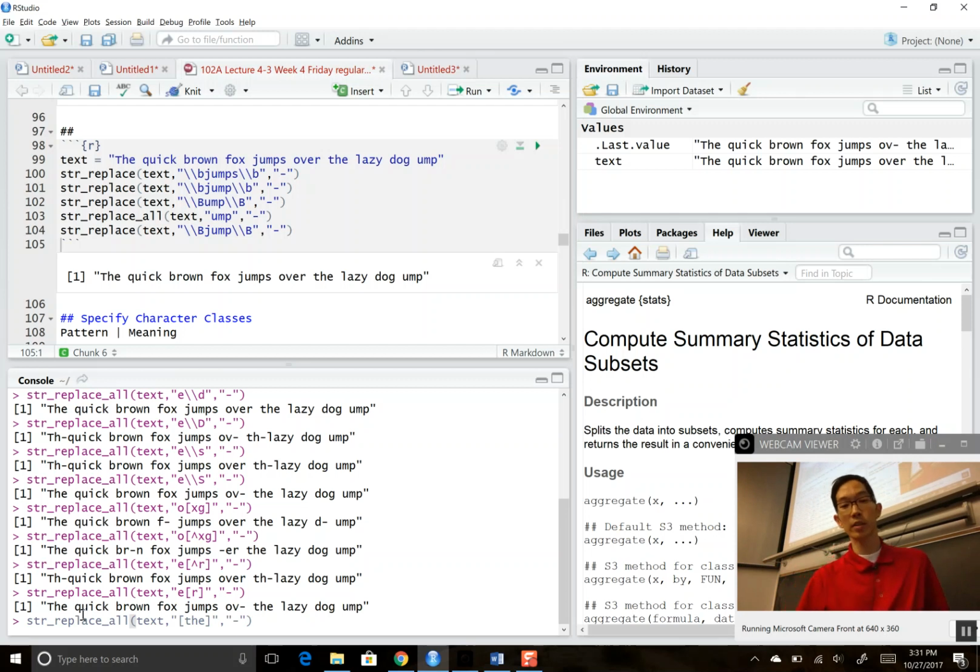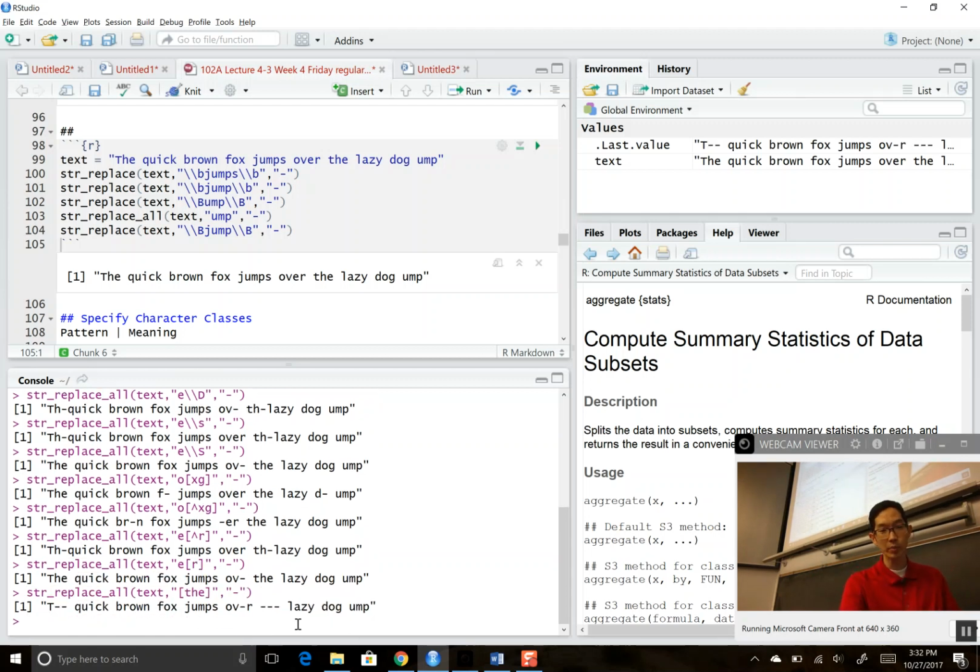What will this get? String replace on the text, and we have bracket THE. What will the resulting thing be? Will it replace the capital THE? Will it replace anything in there? It will. It replaces the H and the E in the capital THE, okay? And then it replaces the TH and E in the, and it also replaces the E in over, okay? Because here it just says, go through this string and see if you can find anything that matches T, H, and E, and so it does.